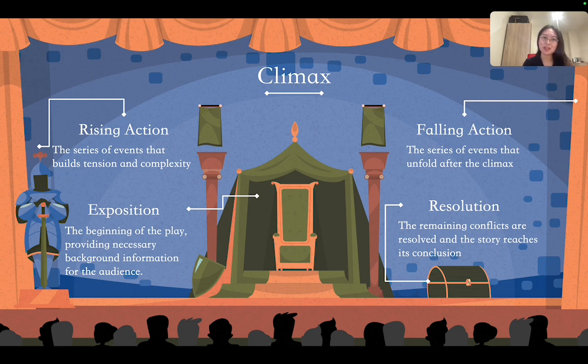And rising action refers to the series of events that builds tension and complexity. For example, in A Doll's House, Krogstad threatens Nora, and Nora goes into a panic, and Torvald decides to sack Krogstad, and the conversation between Krogstad and Christine. All of this can be seen as the rising action. They're building the tension.